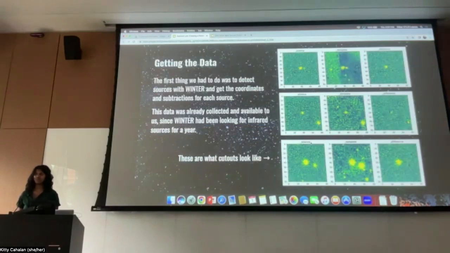So first we have to get the data. WINTER basically takes a bunch of images every day. There's a massive catalog and lots of different information about each detection. And the cutouts look like this, and I have a wonderful long PDF of a bunch of these. It is kind of obnoxious.